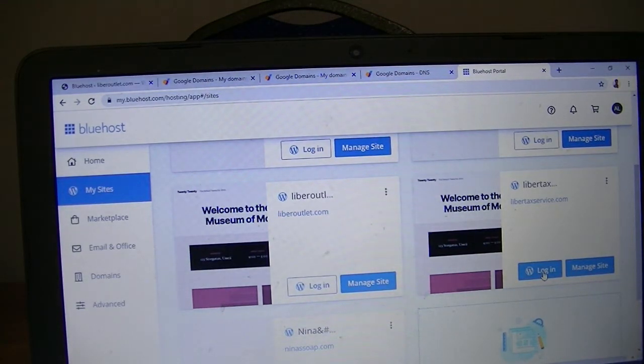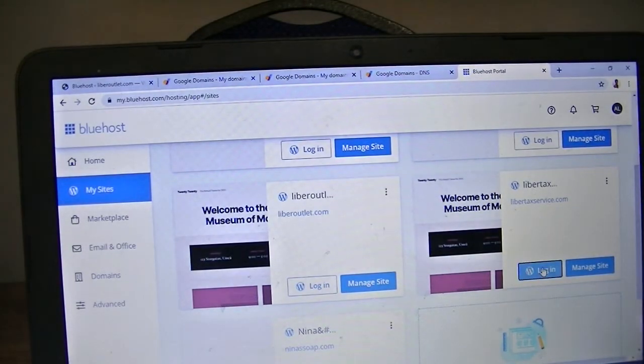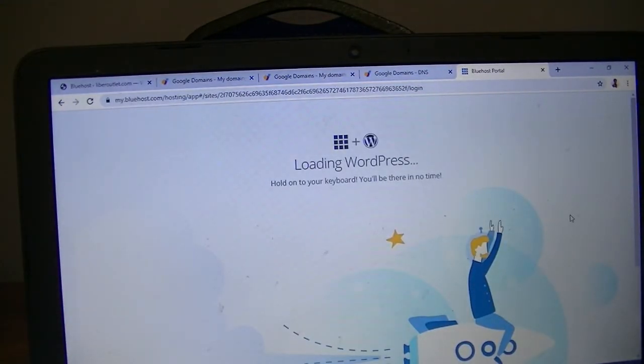Let's click on login here, login, and see what we will see.